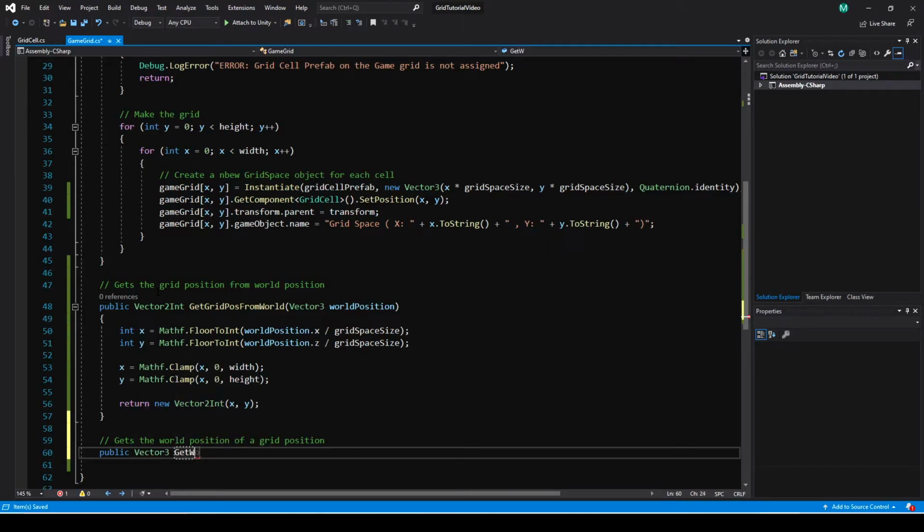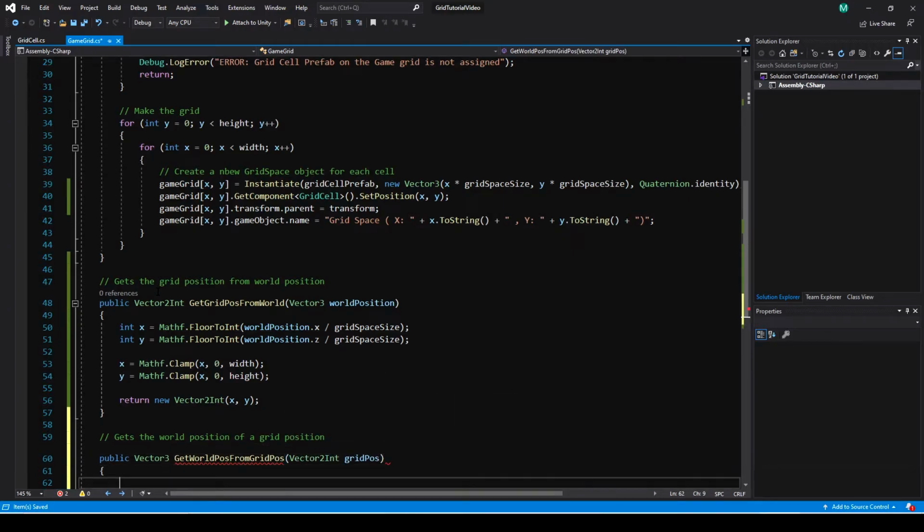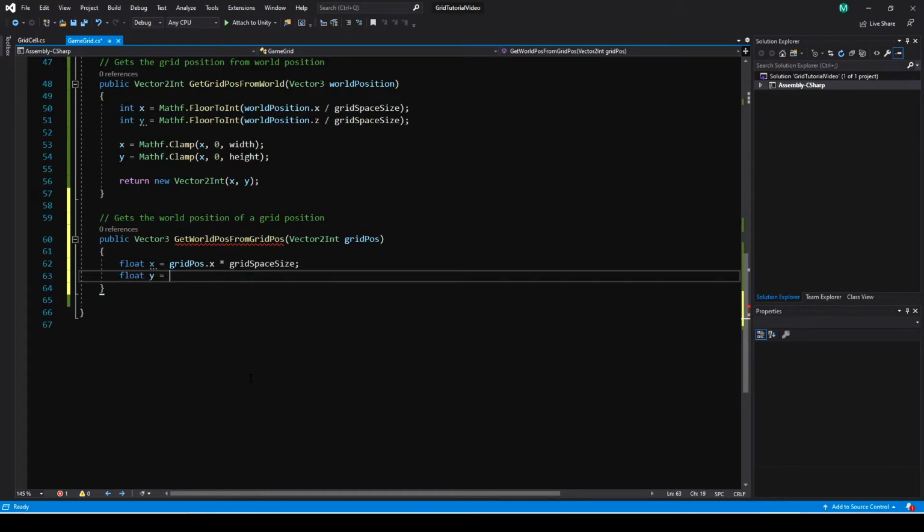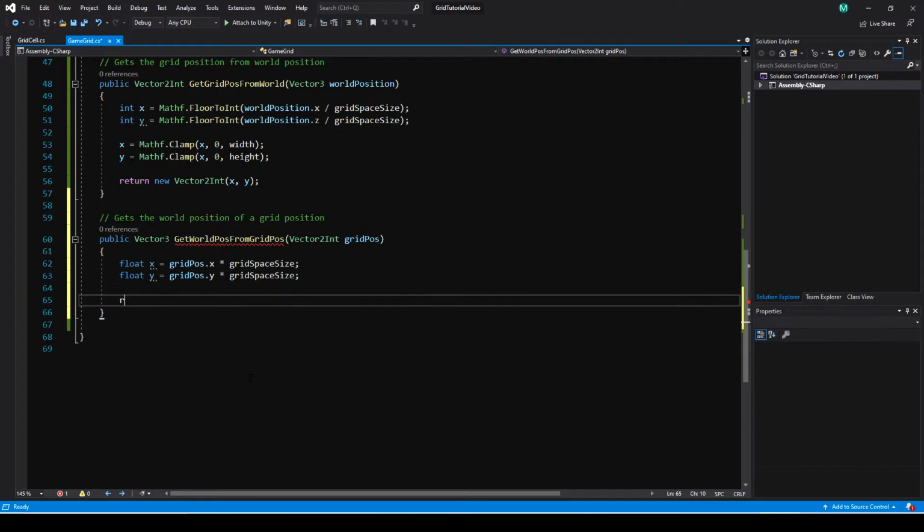And we're going to make another one here. This one's going to do the opposite though. We're going to pass in a grid position, and this will return the world position. So all we have to do here is take in that vector2 int, and then multiply each one by grid space size. And then we just return the vector3.